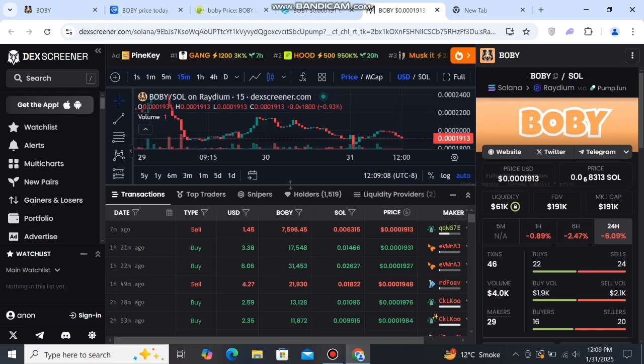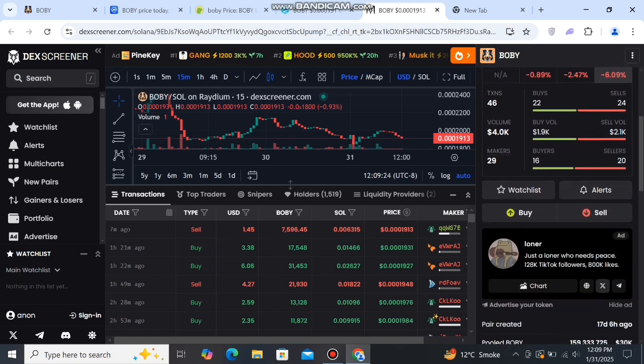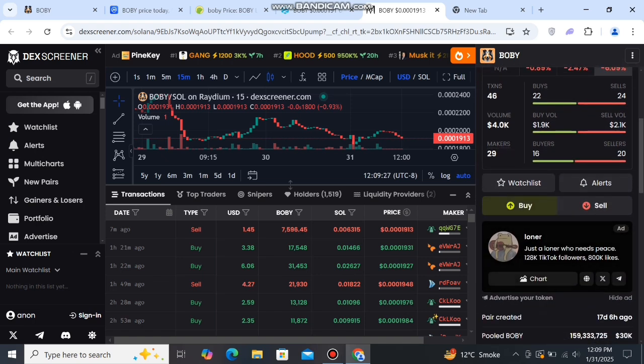You can check here price USD 0.0001913 dollar. You can check here buys and sells: buy volume 1.9k dollars, sell volume 2.1k dollars. You can check here buyers and sellers. You can see this.